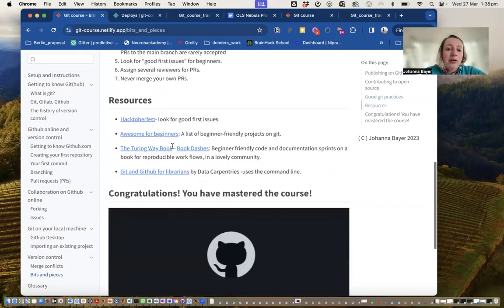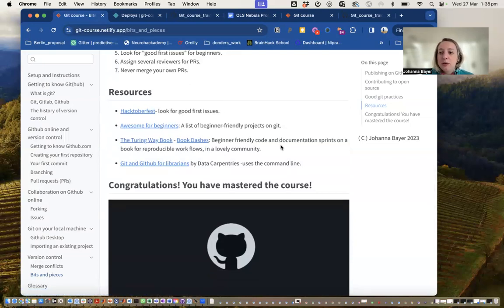Yep, and there are a couple more resources. Hacktoberfest is always in October. The idea is to contribute 4 PRs to open source repos, and then you get a badge. There's a couple of awesome lists. That is just repositories that list a lot of resources, for example, Awesome for Beginners. The Turing Way is a nice resource for best practices around reproducible research.